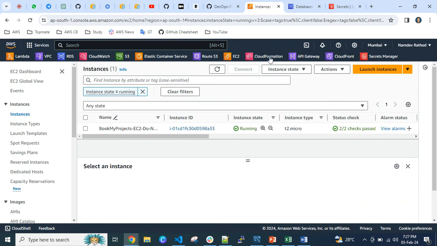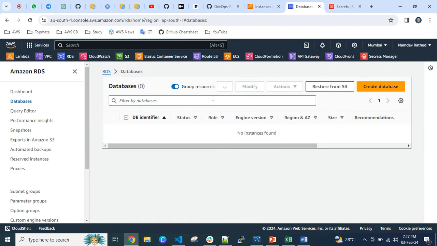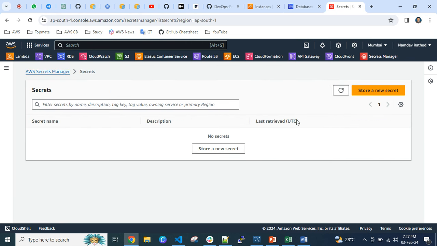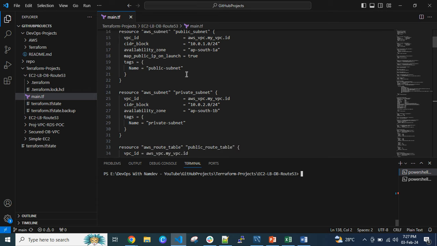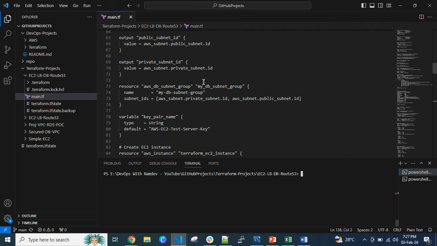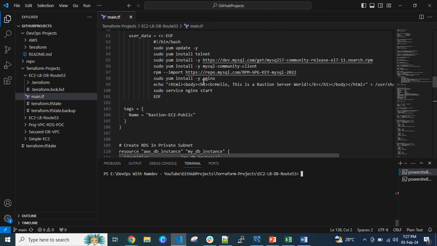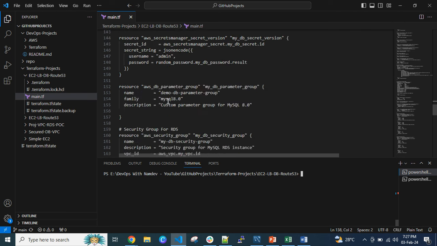You can see as of now I don't have any resources. I'm using the Mumbai region here. In the secrets service, there is nothing created. So let's go to Visual Studio and we can apply those commands. You can see in the main.tf file I have added all the details as I explained. I have already added the code in the repo, and I will add the repo link in the description box, so you can follow that.